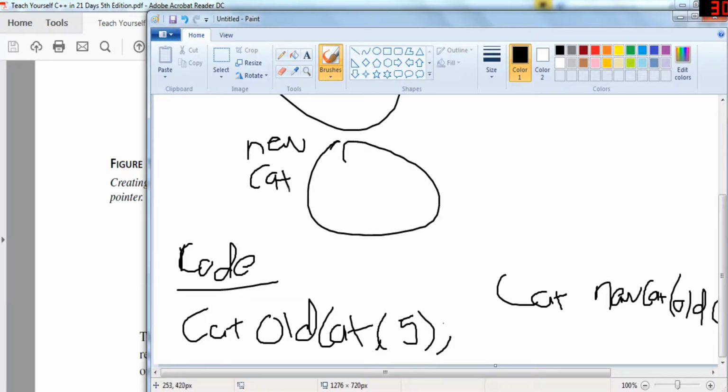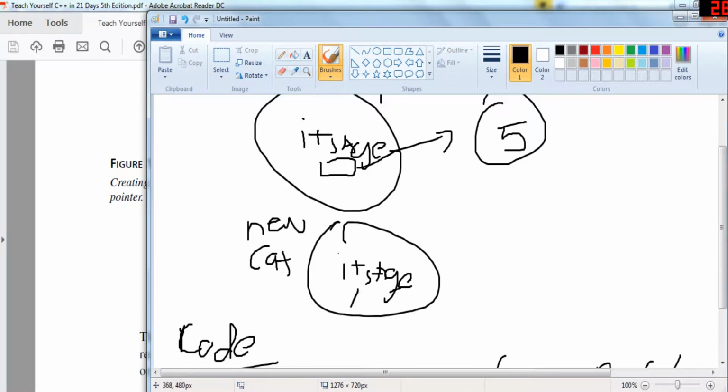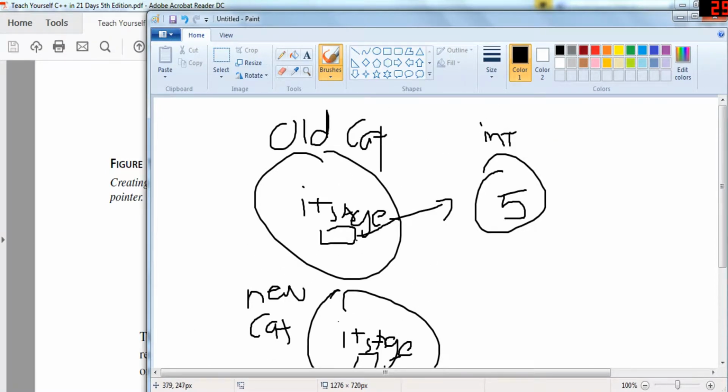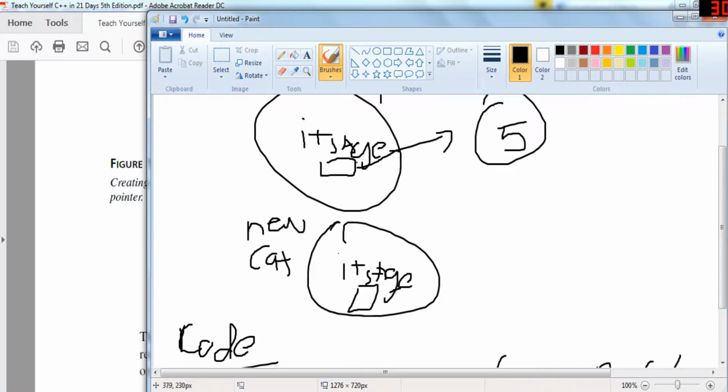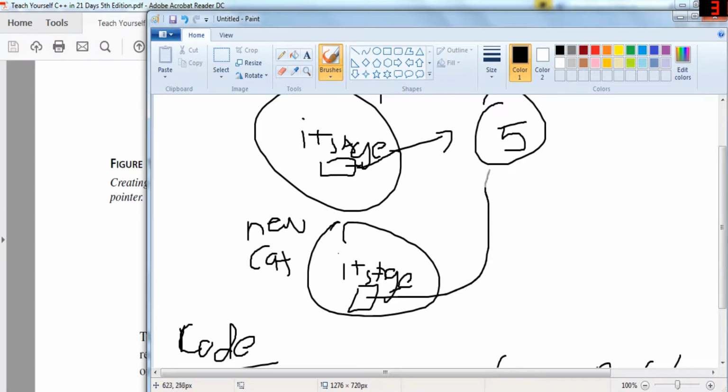So what this does is it says, okay, I'm going to create a completely new cat, and now its age is going to have the exact same value as the old cat's age right here. And what is its age? This one points to an integer variable of 5. So it copies the exact same value, the memory address of here, so this points to that.